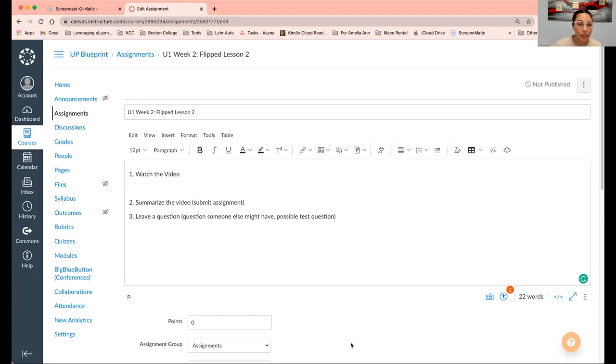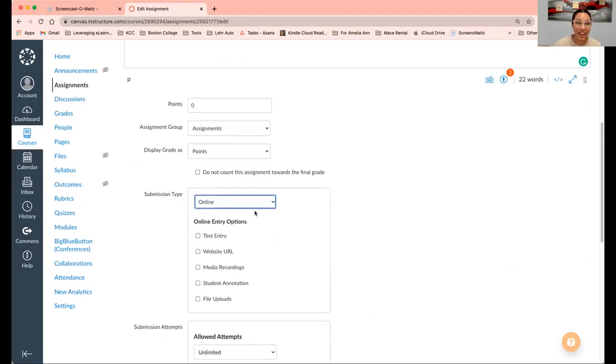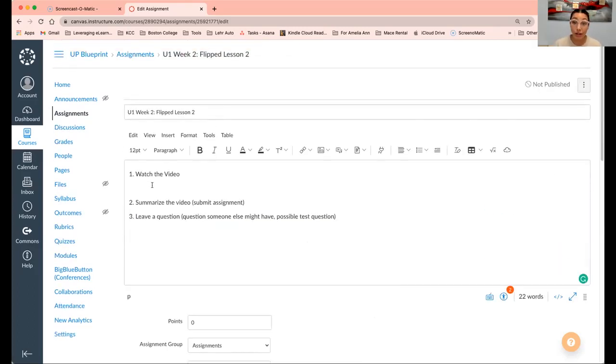Okay. All right, so below here, the only thing I really need to change is what students are going to submit to me. So in the submission type, I'm going to use the drop-down menu and select online. And then I'm just going to click the text entry. It's just going to give them a text box for them to reply with a summary and a question and submit their assignment. So I'm going to leave this open so that's ready for the video.